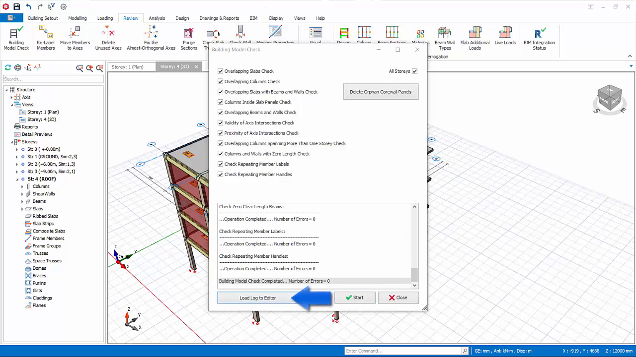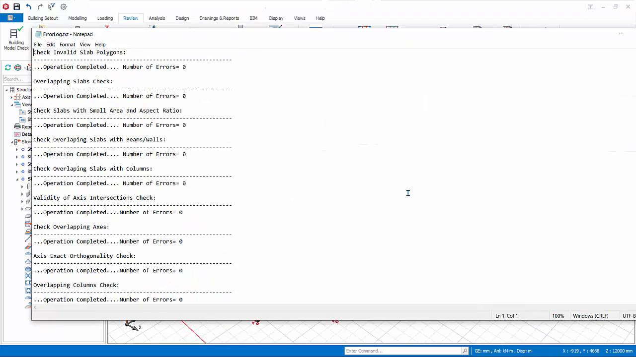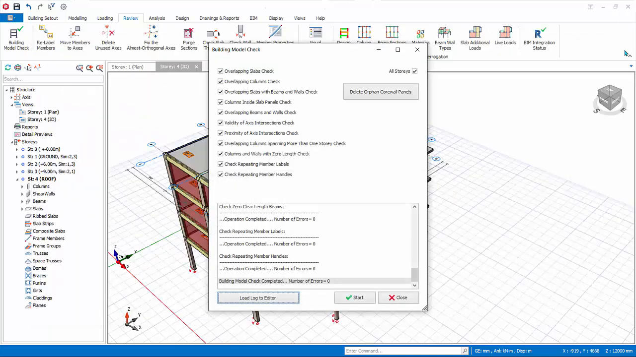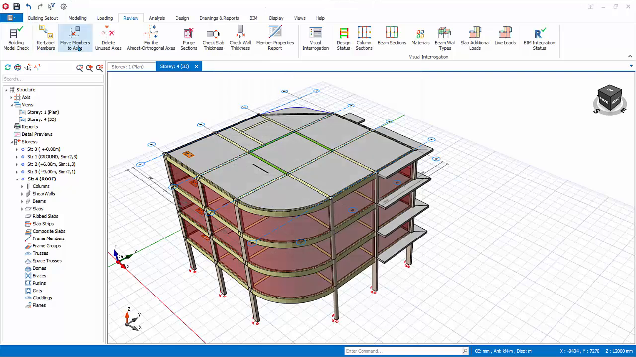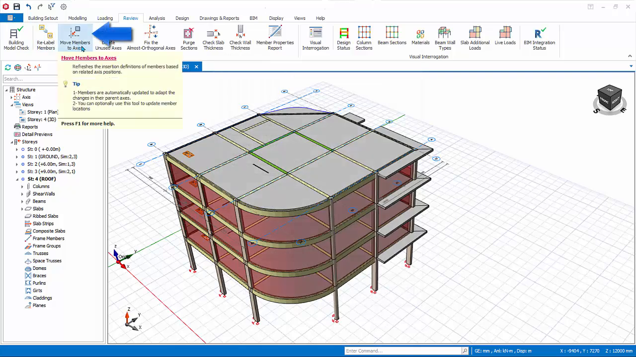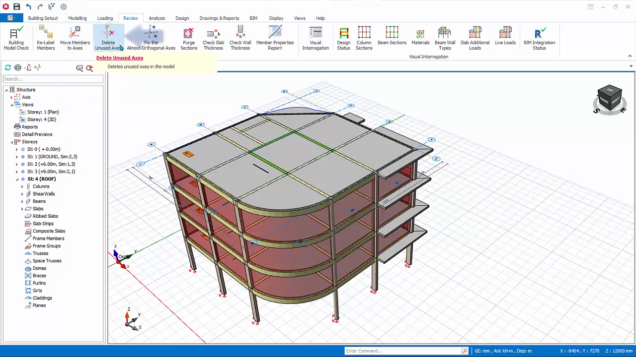Click Load Log to Editor to open the list of warnings or errors in a separate screen in Notepad for ease of reference. Close the Notepad. Close the dialog. Relabel Members has been covered. Move member to axis refreshes the insertion definitions based on associated axes of insertion. Delete unused axes will delete axes that are not used by any members.